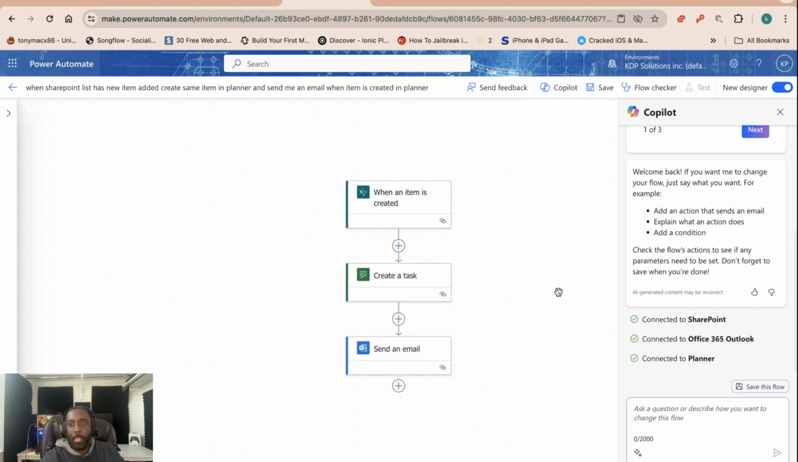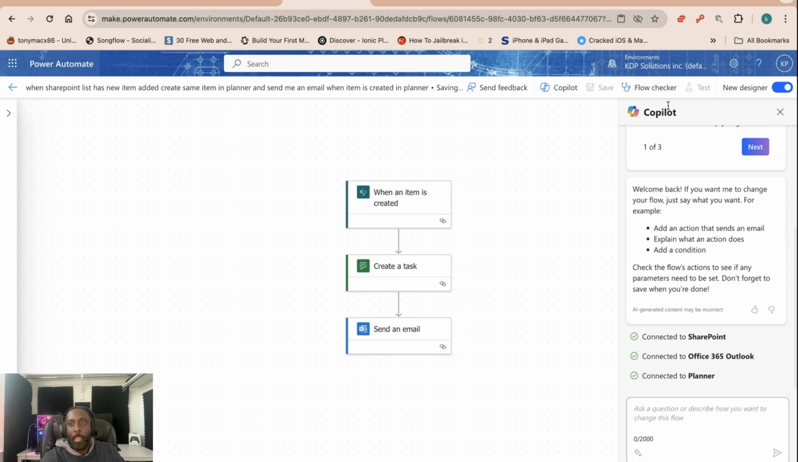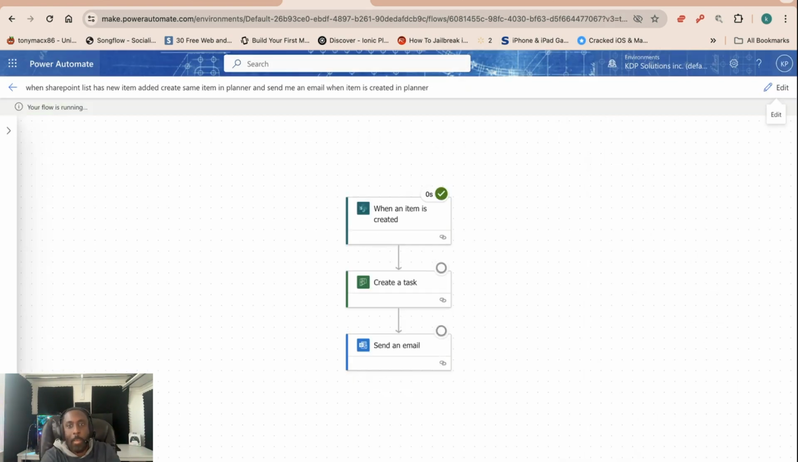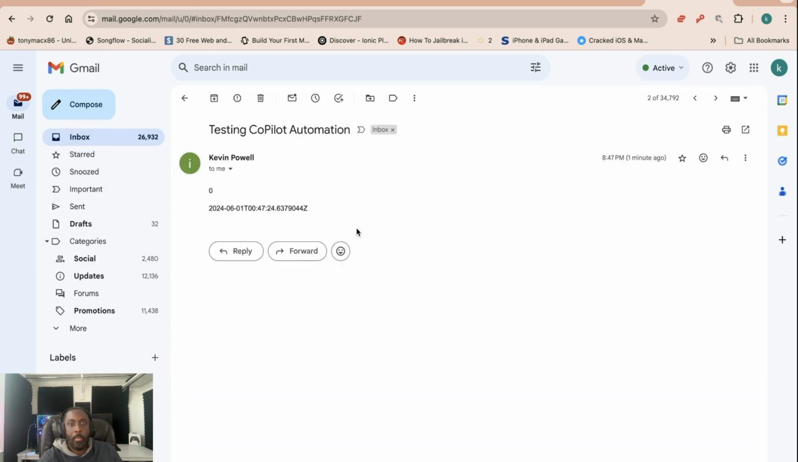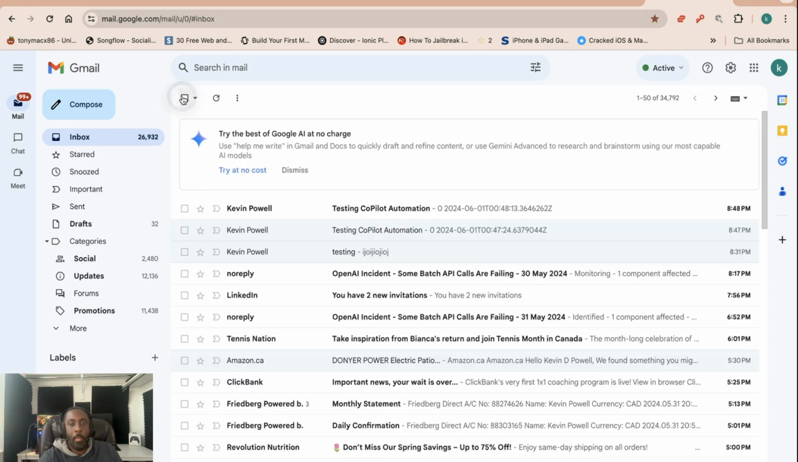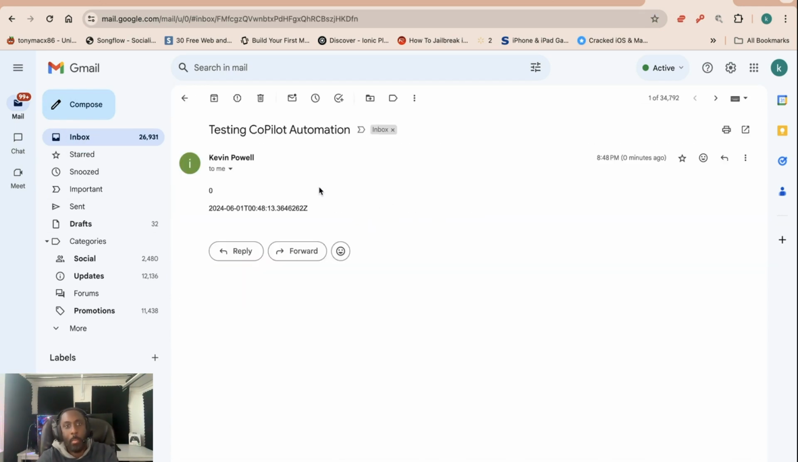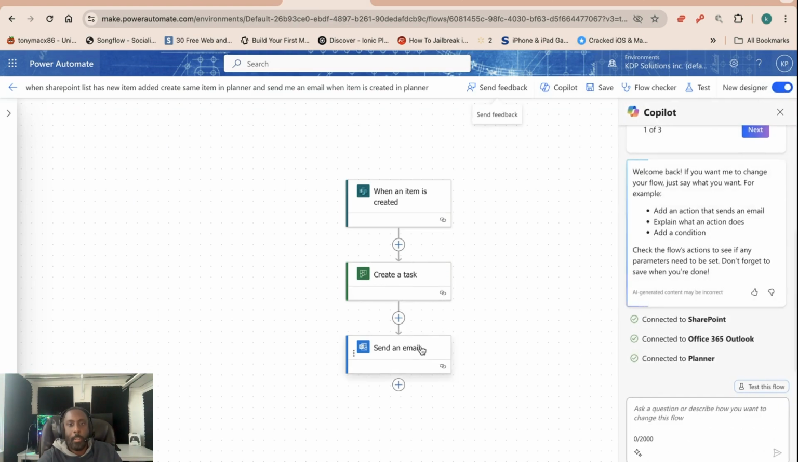But so let's save this and then let's test it. Now what it's doing, it's running, it's checking, it's waiting, and it created the task and then it sent the email. So we should theoretically see the email, and here we go. Testing Copilot automation, testing Copilot automation, and then here are our metrics that we told it to include in the email. So far, so good.